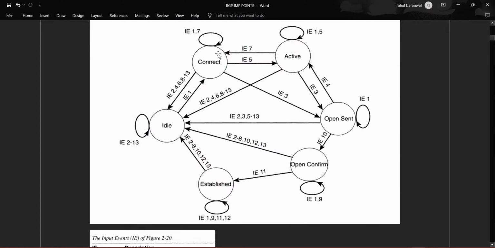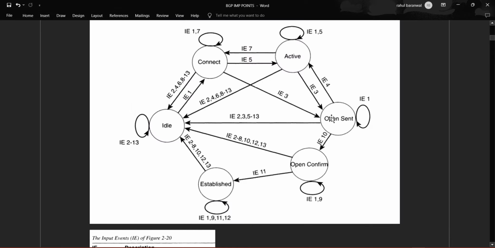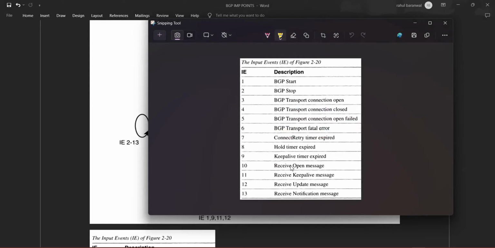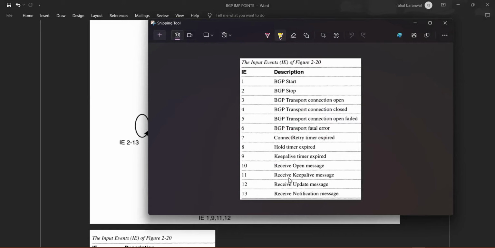Now suppose our router is in connect state, it will move to open sent state when event 3 occurs. Event 3 means our TCP connection formed, so it will be in open sent state. Our router will move to open confirm state when event 10 occurs. Event 10 means it receives the open message from its neighbor. Our router will move to established state when event 11 occurs. Event 11 means it receives the keep alive message from its neighbor.